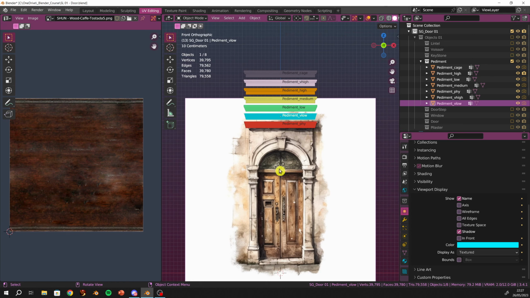Mhm. I mean, how many LODs do you need for a glass plate? Not much. Really, not much. So this is just an example, yeah? Okay.